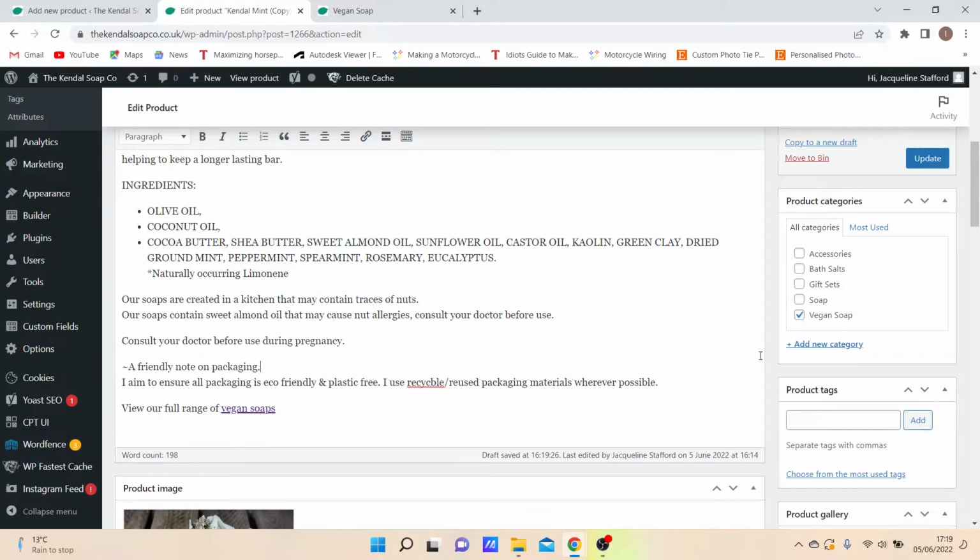So next part, you'll see on this right hand side here, you have product categories. This is really important because this tells the website where you want that product to show and under which category. So for instance, this is a vegan soap. So we want it to stay under vegan soaps. If it was bath salts, obviously you choose bath salts. If it was, say, a soap dish, you may decide you want it in multiple categories. So you could click vegan soap and accessories, and it would appear in all three. So it is really important that you have at least one of these ticked. Otherwise, the website won't know where to put your products.